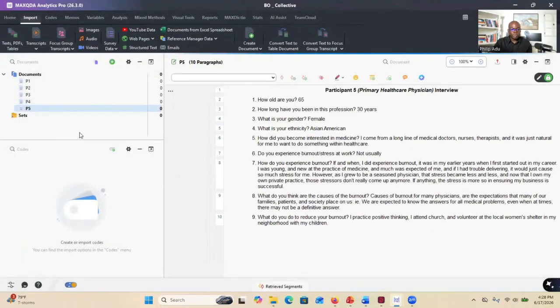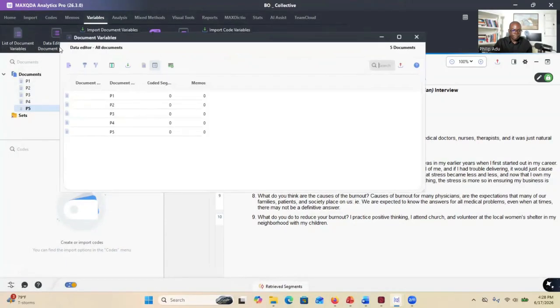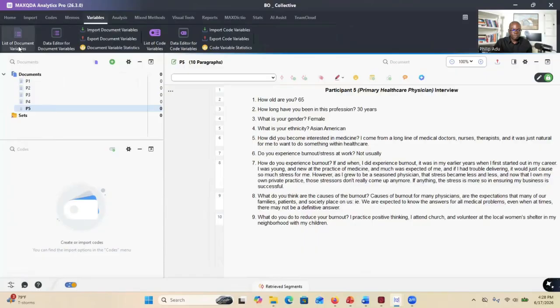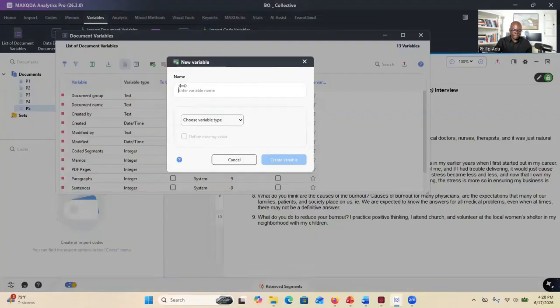You can also bring in your demographic information, or demographic data, if you want to. How do you do that? You can go to Variables and then click on Data Editor for Document. If you want to put the demographic information in manually, you first have to go to List of Document Variables. And then you click here and state the variable.